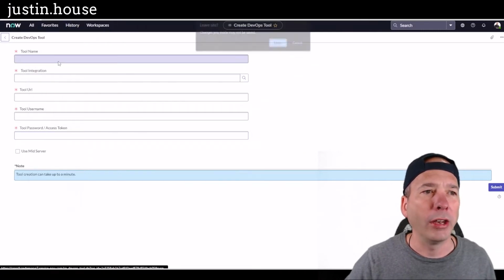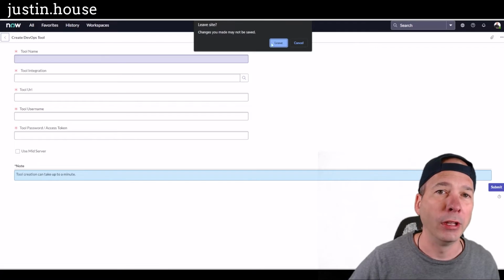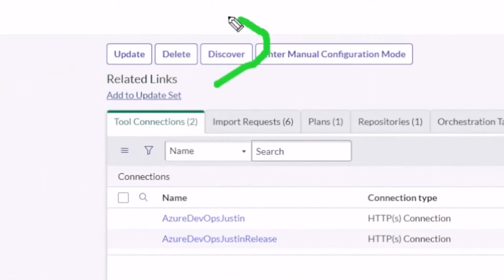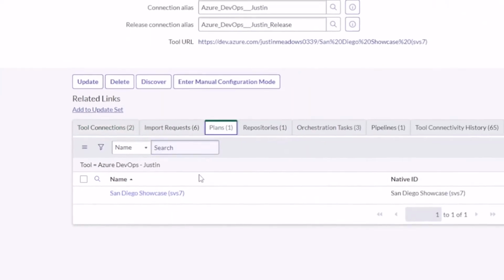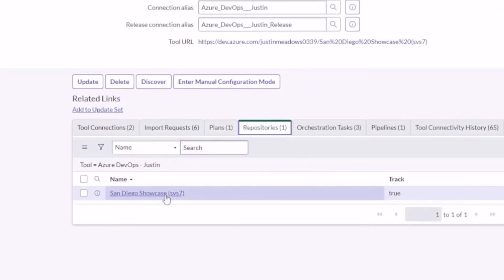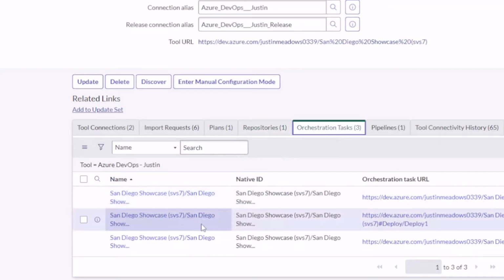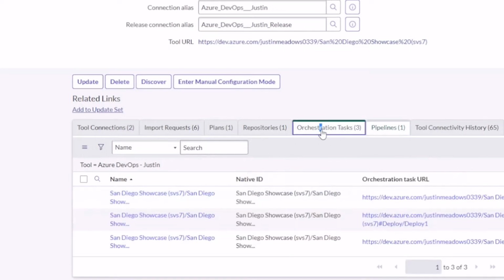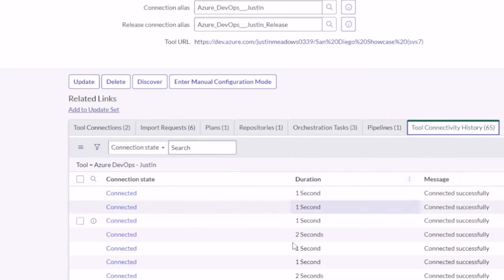So what that integration looks like in ServiceNow, once you've configured it, it will make the connection, and then you run a discovery. If you see here, I've got a discover button. Discovery is these jobs, these scripts that are going to run and find different things. So it found one plan, which is really a project in Azure DevOps, and one repo, or repository. The whole project is named San Diego Showcase, as you may have seen in a previous video. Any orchestration tasks are part of the pipeline that I showed in a previous video on Azure DevOps. And then we have a listing here for the pipeline itself. So these orchestration tasks are actually part of this pipeline. And then I've got a running history of all the connections that have happened with that particular tool.